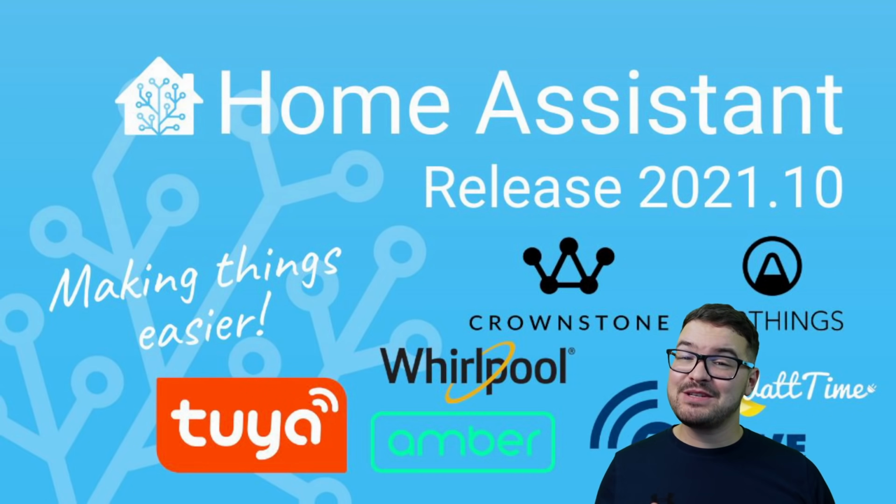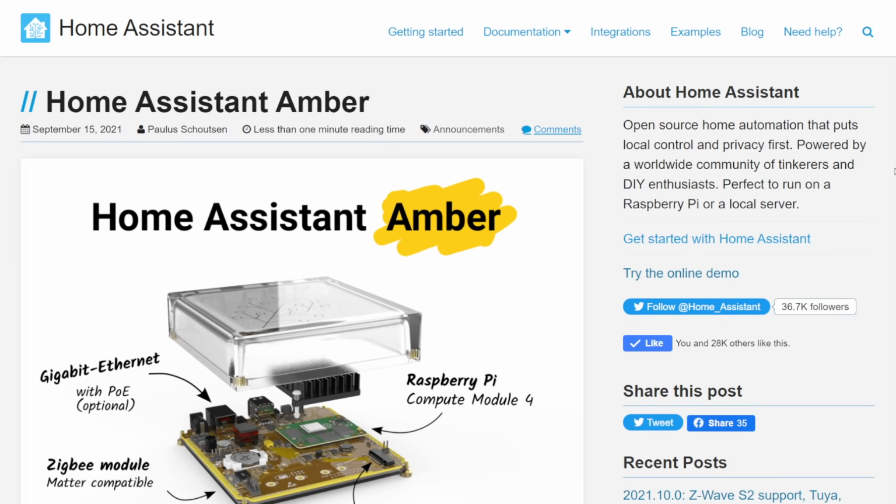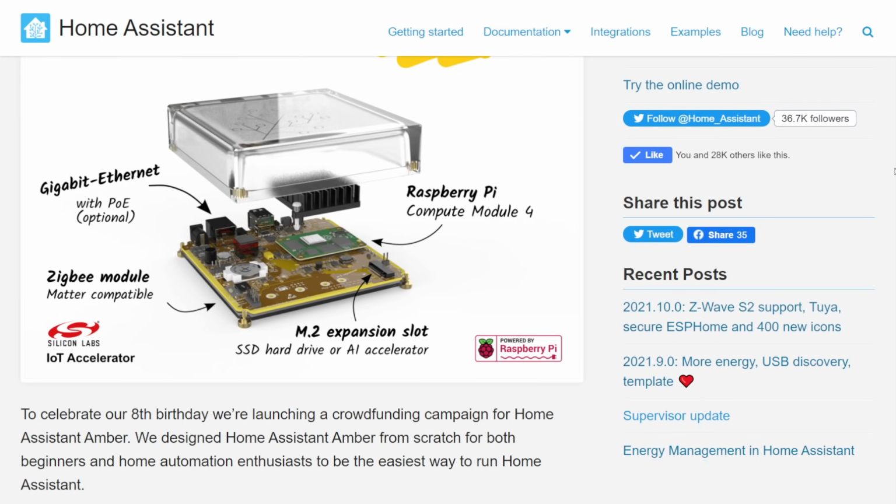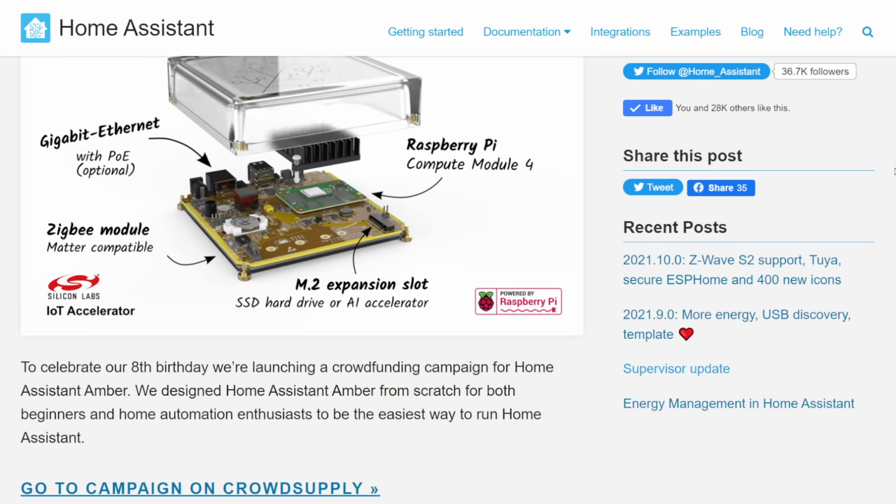So last month was Home Assistant's 8th birthday, and with that 8th birthday, they had a big announcement to make. And that big announcement was Home Assistant Amber. Home Assistant Amber is a new bit of hardware designed by the Home Assistant guys, and it's aimed at both beginners and home automation enthusiasts as the simplest and easiest way to run Home Assistant.